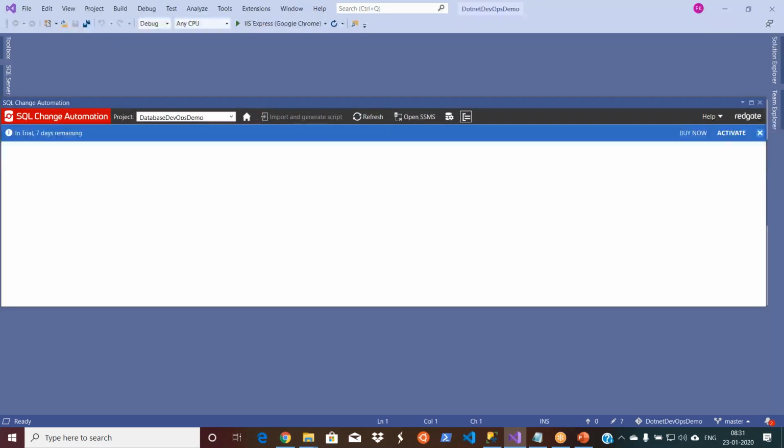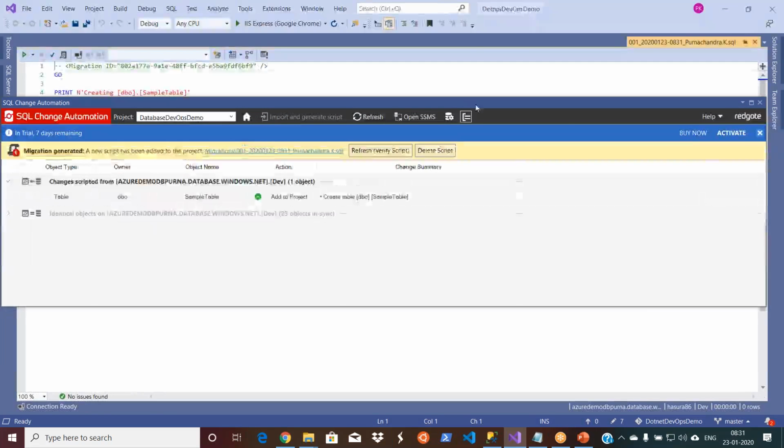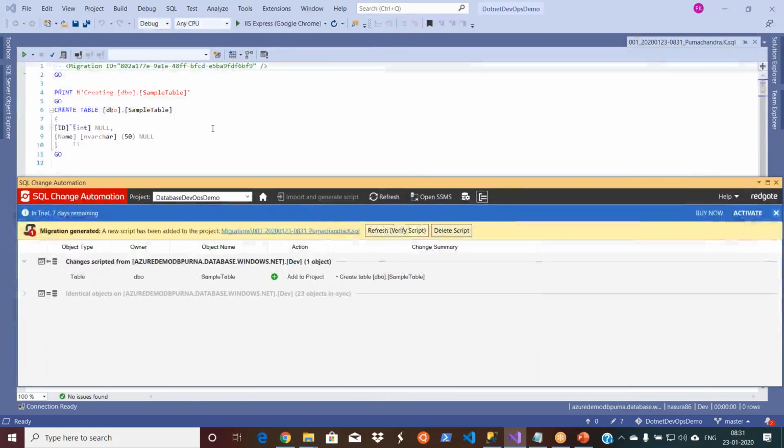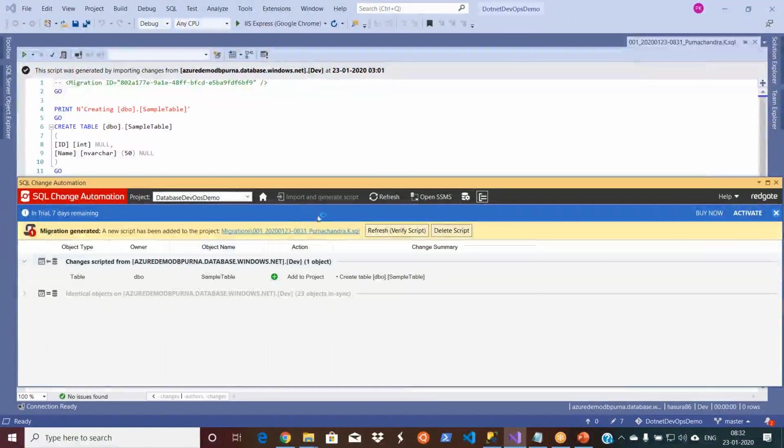Okay, then see in the background, of course, let's not minimize this. In the background, the script is already created. You see that, right? Now it is telling me a migration generated, a new script has been added to the project, which is our database project, and it is under the folder migrations. Under that, it automatically created a .sql script with some naming. Okay, and this is all automated. You don't need to worry.